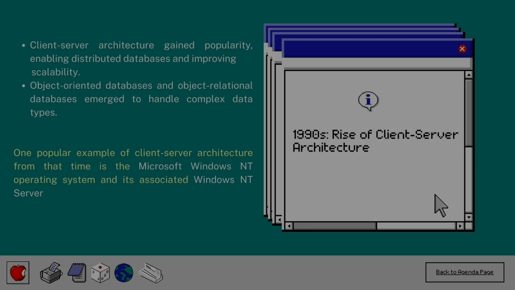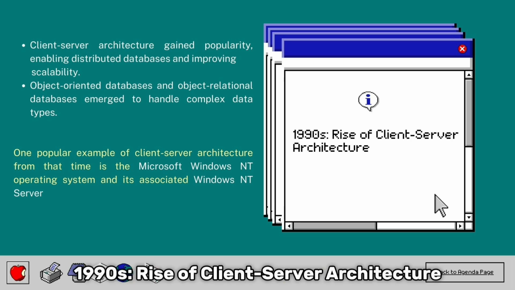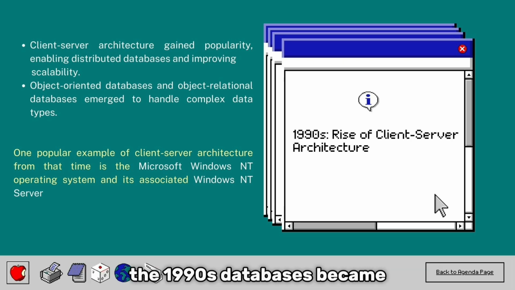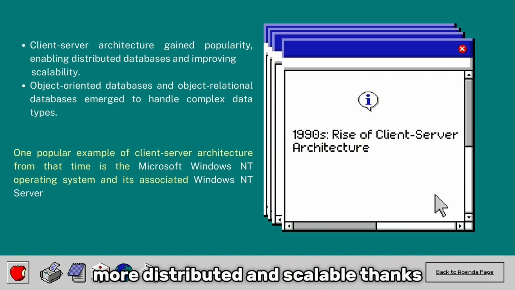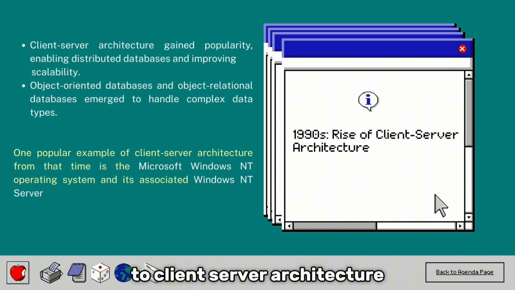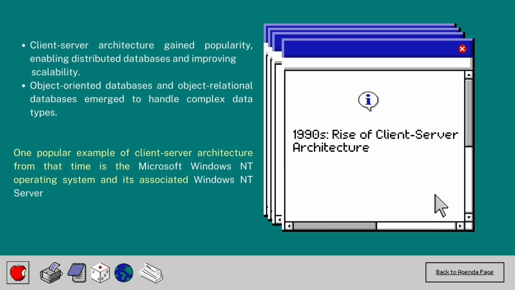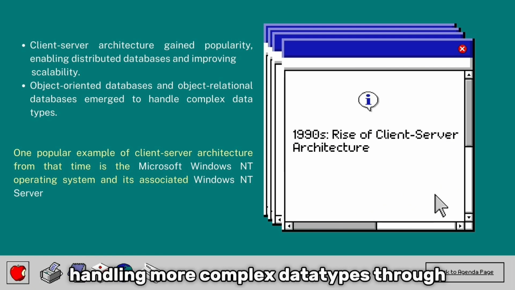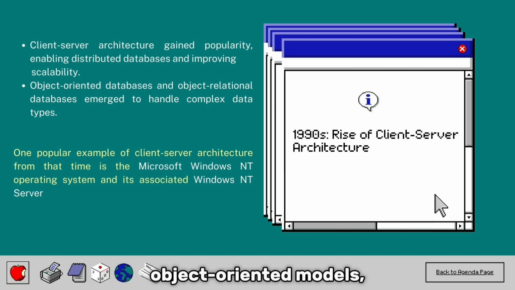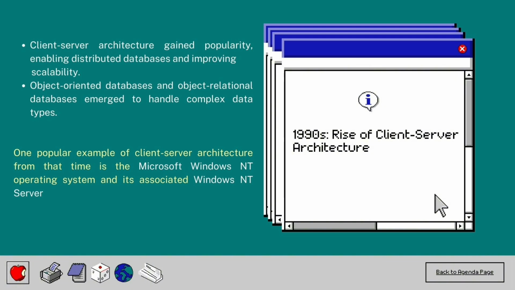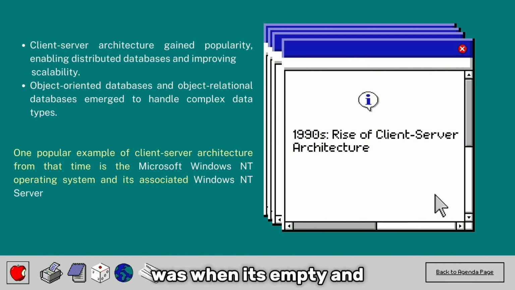1990s, rise of client-server architecture. In the 1990s, databases became more distributed and scalable thanks to client-server architecture. This also led to databases handling more complex data types through object-oriented models. A common example of this setup was Windows NT and its server counterpart.